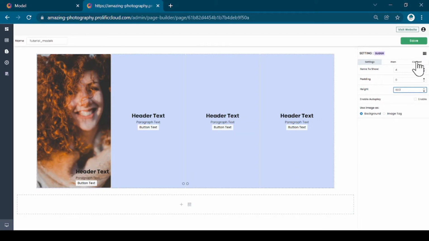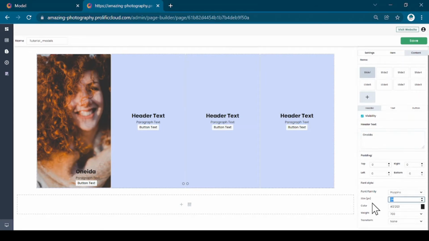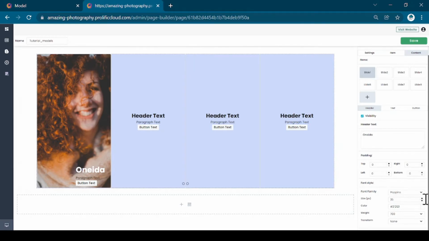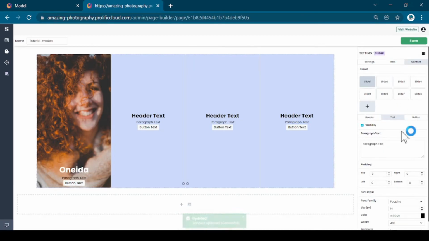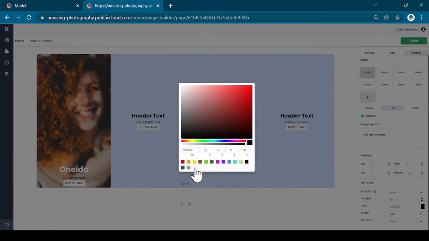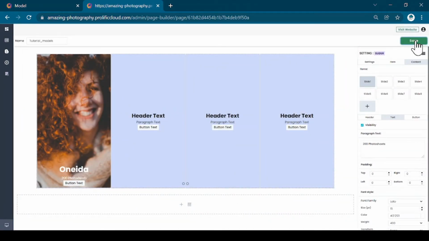Let's move to the Contents tab to edit the texts and button of the first item. Let's change the heading text to the name of the person. Font size to 35. Text color to white or any customized colors. Save the progress and move to the Text tab. Change paragraph text to something else, like 200 photoshoots. Font family to Lato. Change the font size to 15. Text color to white. Save the progress. We just edited header and paragraph text.